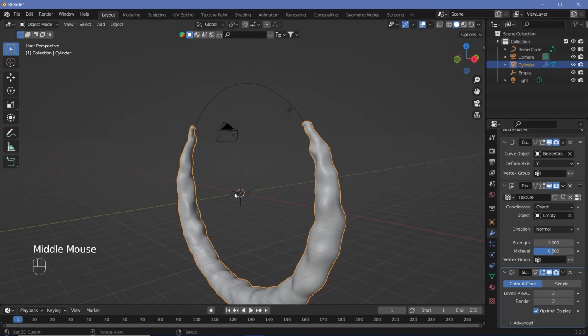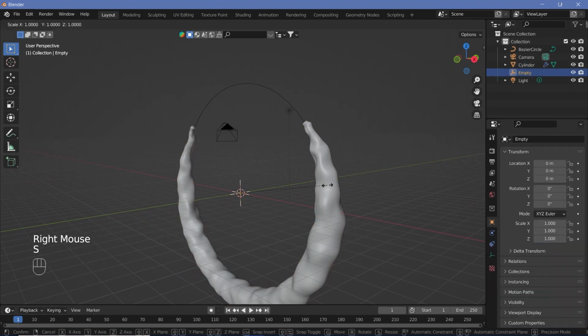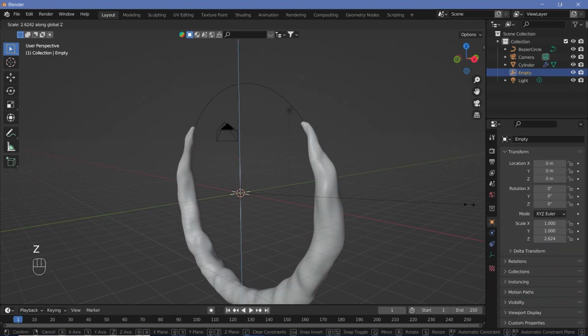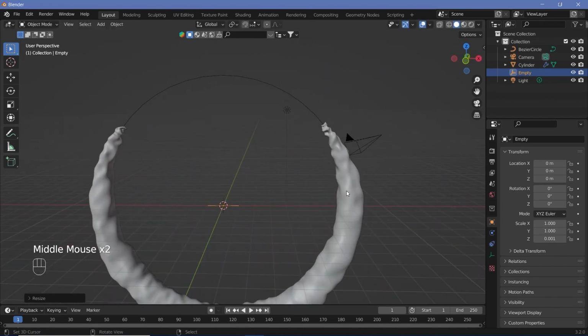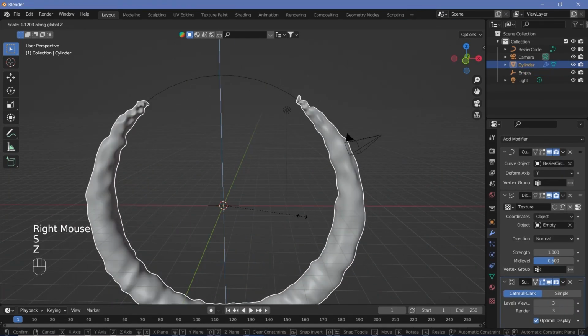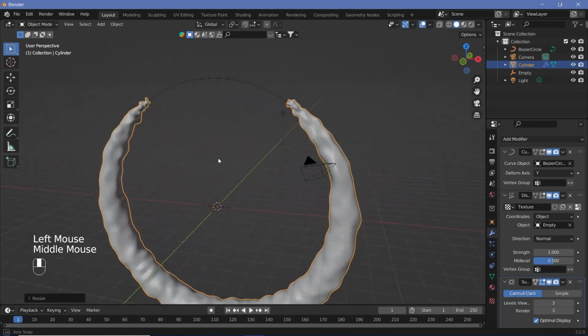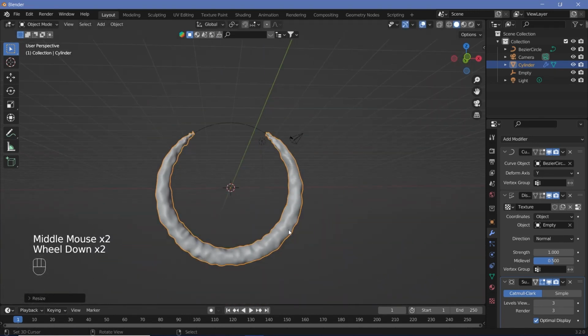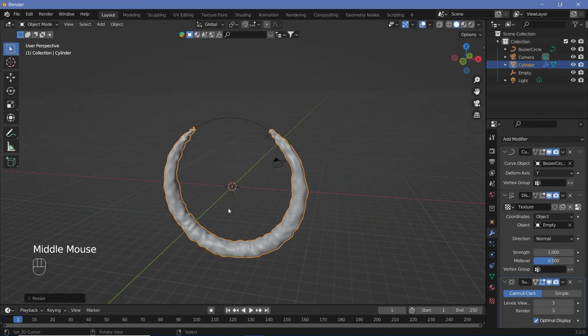So once you have this, you can select your empty and just scale it on different axes to see what looks the best. And in my situation, I'm actually going to scale it on the Z axis down to 0.001 to get the shape that I'm looking for. Along with that, I'm just going to scale this up on the Z axis a little bit more, and there we have it. Now we don't actually require the bottom half of this, so I'm just going to add in a ground plane that's going to hide that.